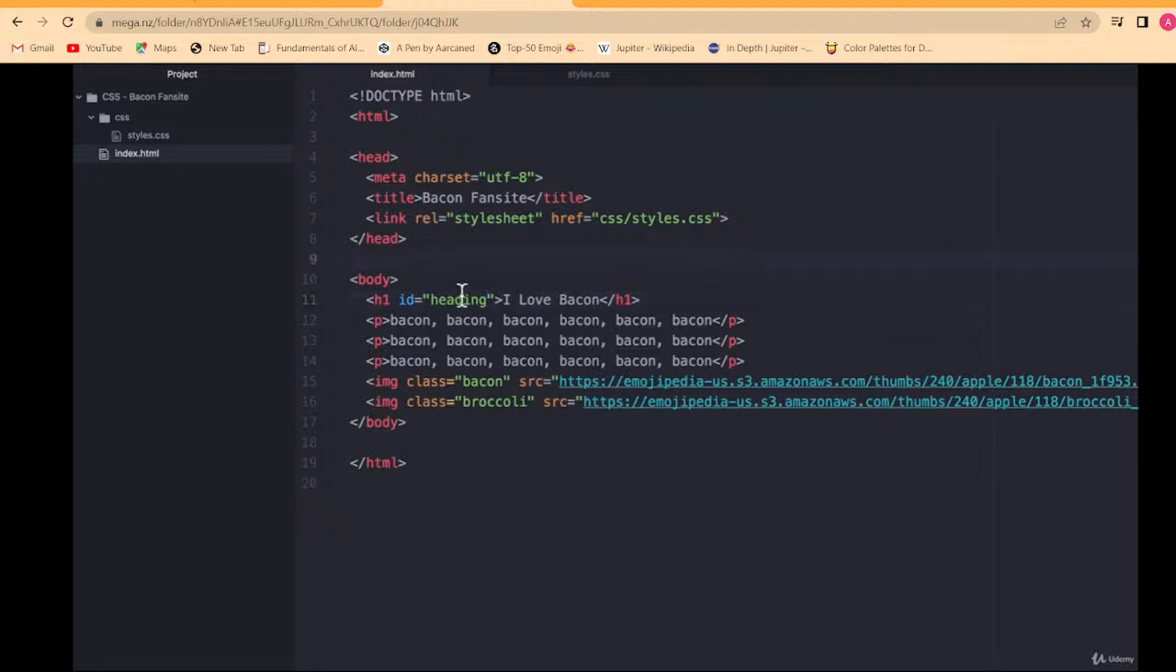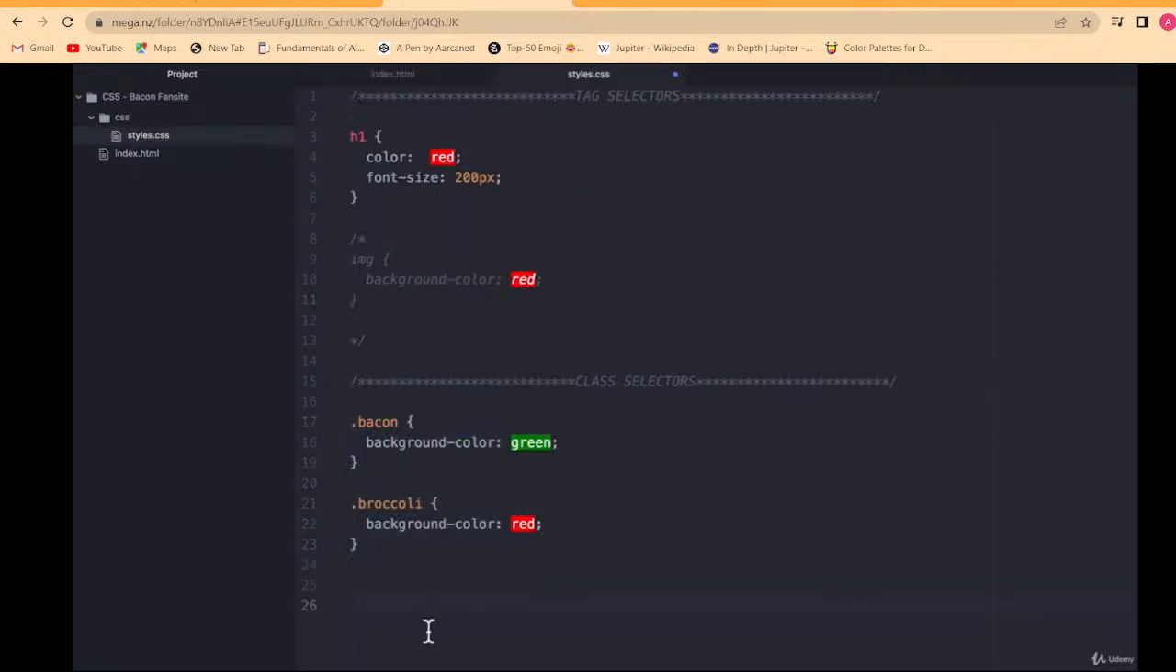Now, in order to change the style of my heading and target the heading ID, I have to specify my selector slightly differently. So let's create a new section down here called ID selectors, and I'll show you how you can select it. So remember, our ID is called heading, and in order to target it, I need to use the hash symbol, or some might call it the pound sign. And then I'm going to add the name of that ID, which was called heading.